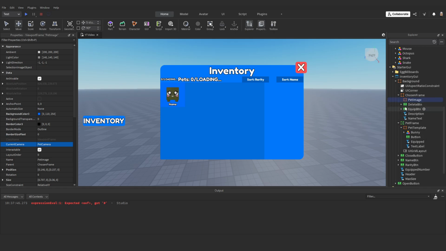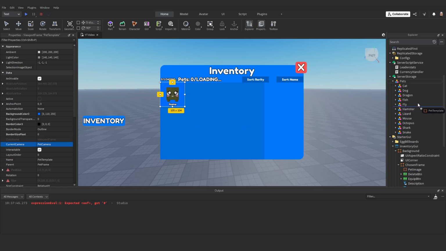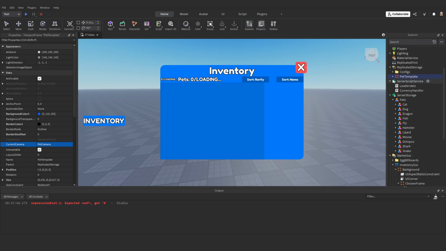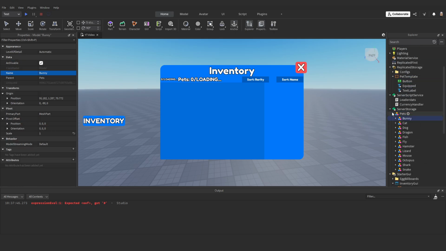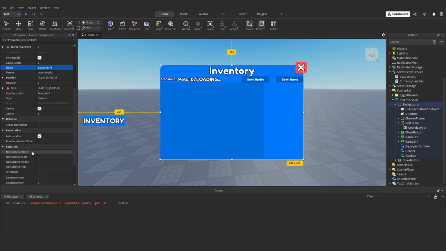It's the exact same, because now that we've created that pet camera, we can just assign everything we need. So we need to assign the pet image in the chosen frame to the pet camera, and the pet template to the pet camera. Now I can drag the pet template into the replicated storage. I can put my bunny in the pet template back into my pets in server storage. And I can hide my background.